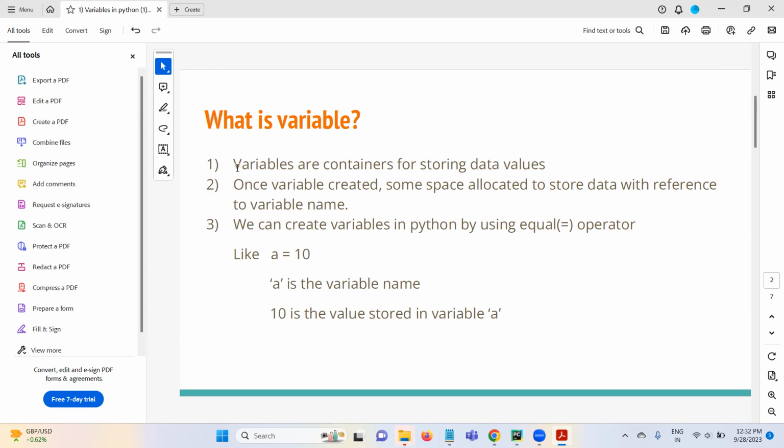In simple terms, variables are containers for storing data values. Once a variable is created, some space is allocated to store some data with a reference to the variable name. I will explain each point, so that we can create variables in Python by using the equal operator. This is the syntax to create a variable.